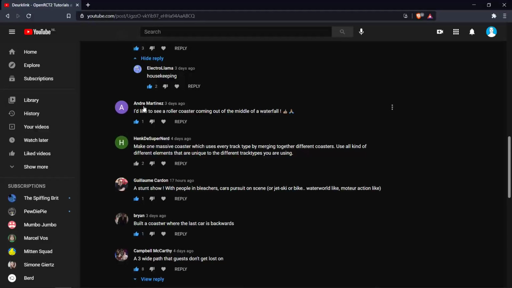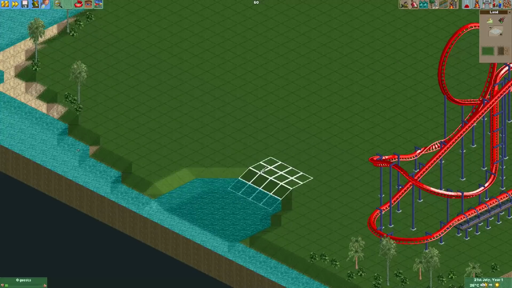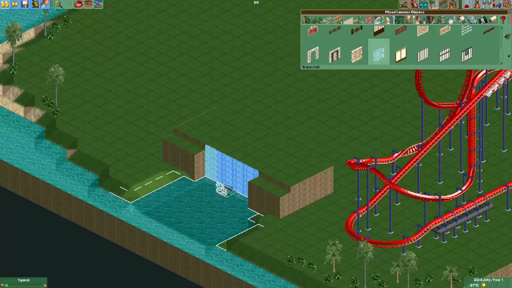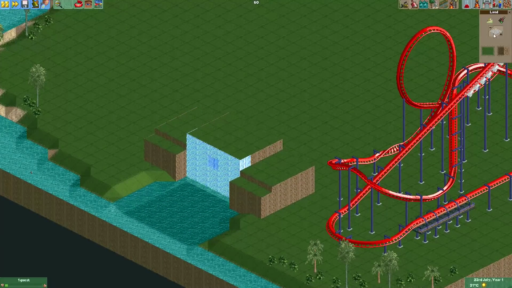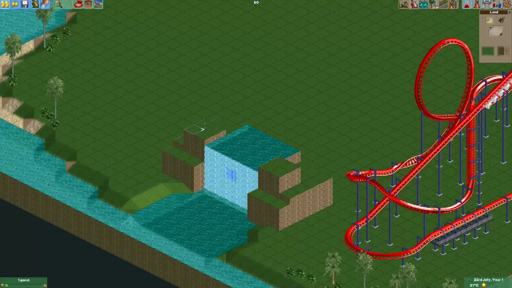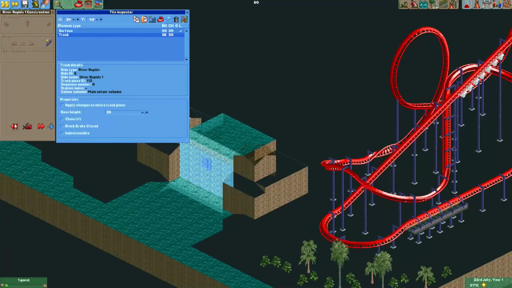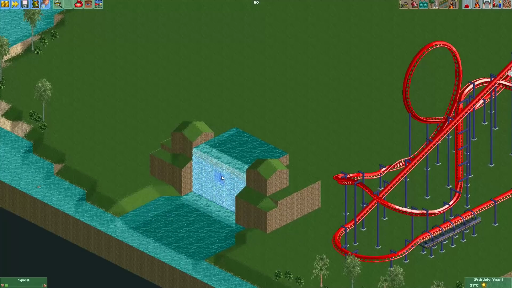Alright, Andre Martinez says, I'd like to see a roller coaster coming out the middle of a waterfall. For sure, we can do that. Okay, here's the waterfall part. So now it's just a matter of making a coaster. I will just quickly throw a layout together.